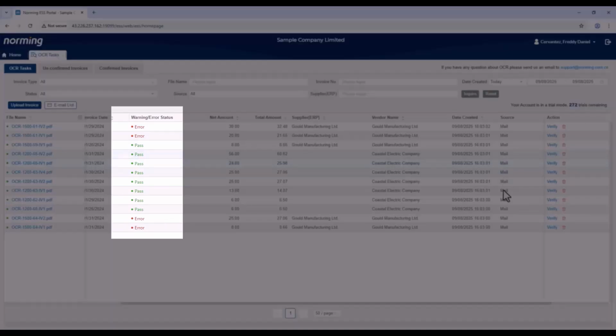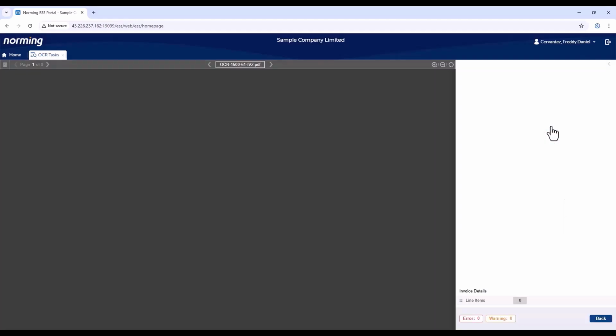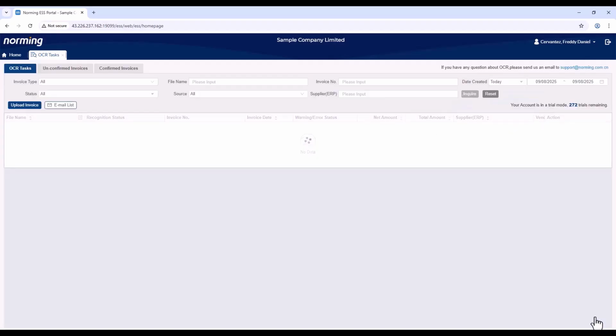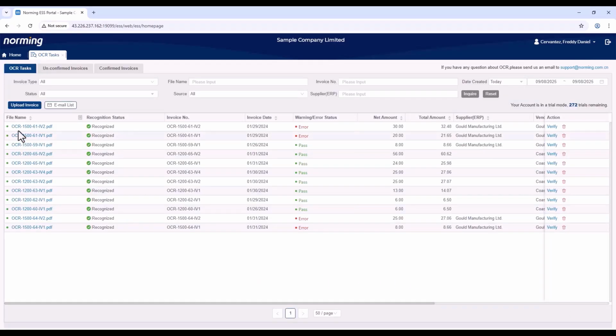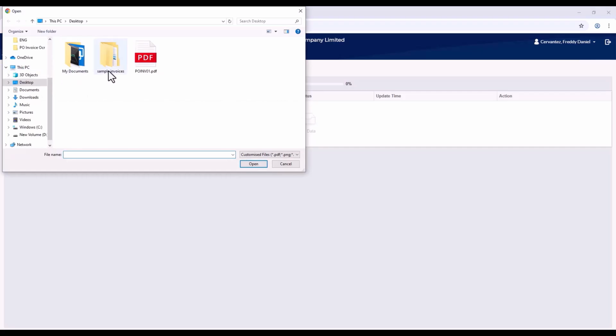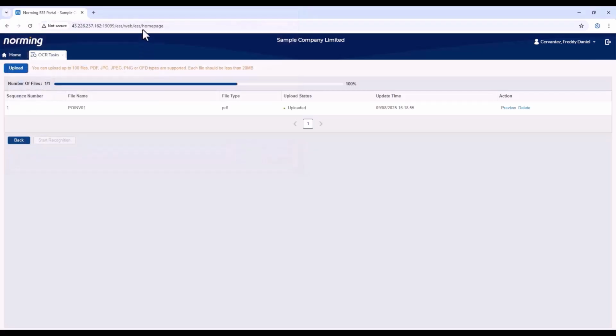If you spot an invoice with an error or warning status, just click into it and you can check the full error message. The application carefully checks each invoice to ensure consistency and avoid any duplicate entries. If you are already logged into the web portal, you may also choose to manually upload invoices. To upload invoices, just click the Upload button and choose the files you want to add.